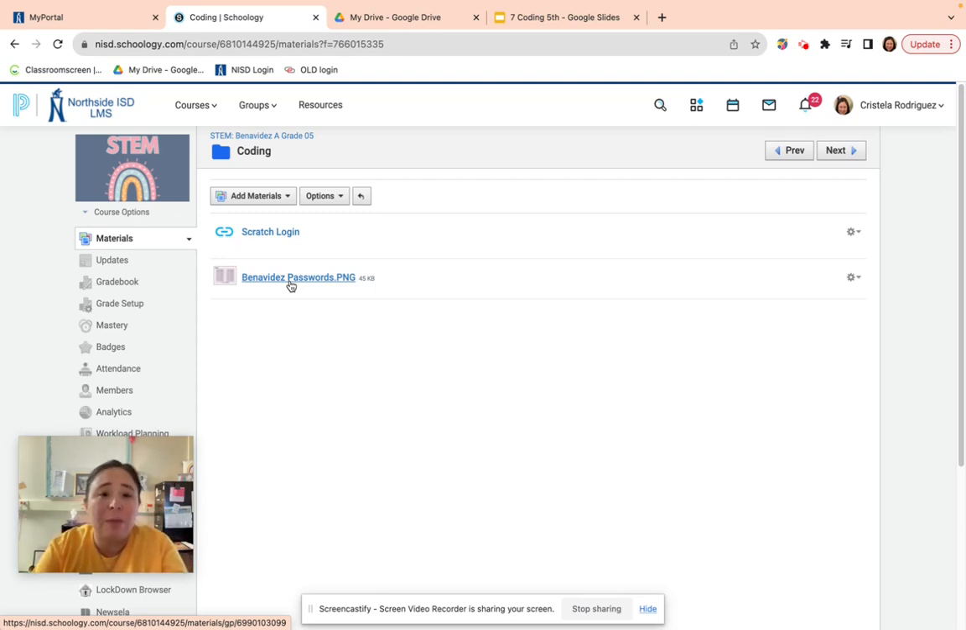You also need to know that the password on Scratch is very much case sensitive. So what that means is if I made it an uppercase letter, you need to make it an uppercase letter. If I made it lowercase, you need to make it lowercase. You need to make it look exactly like mine did.